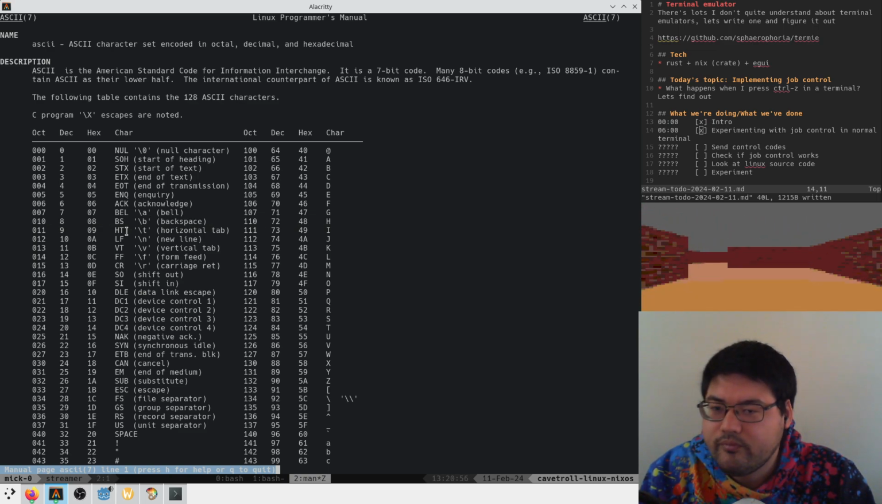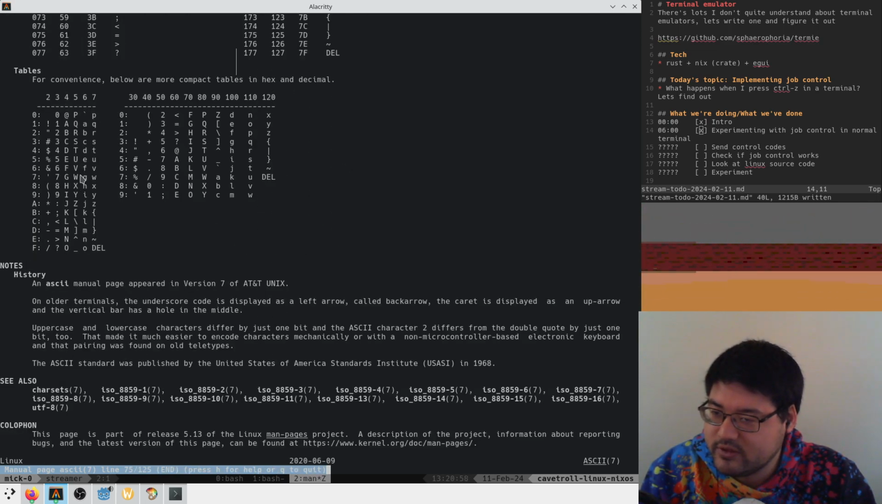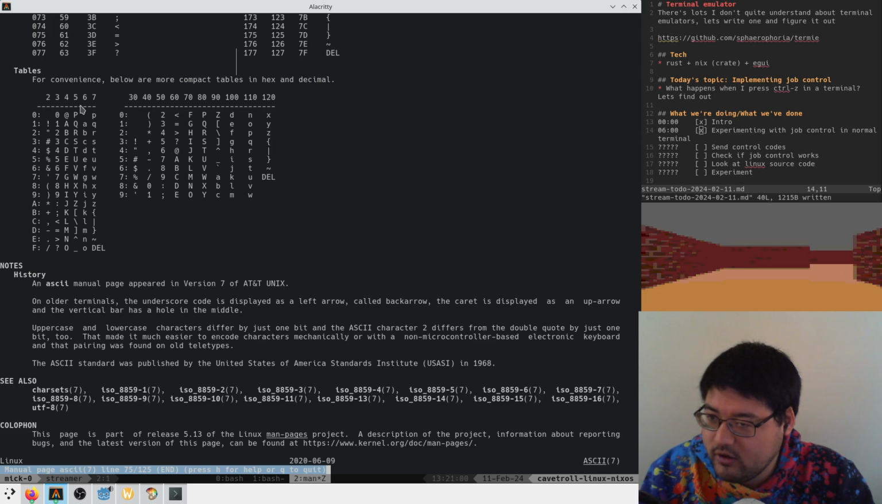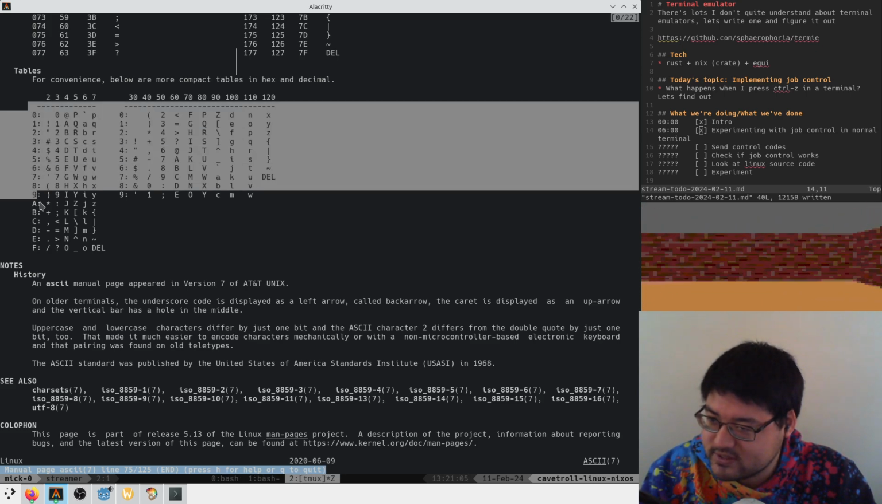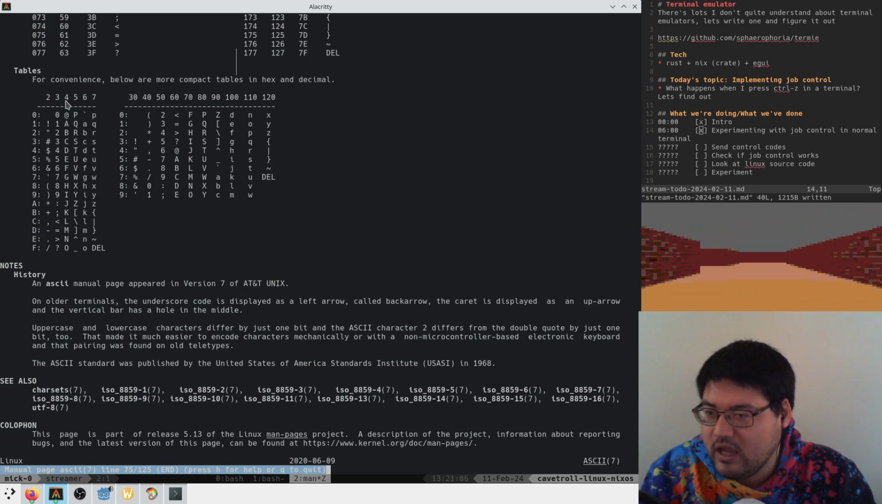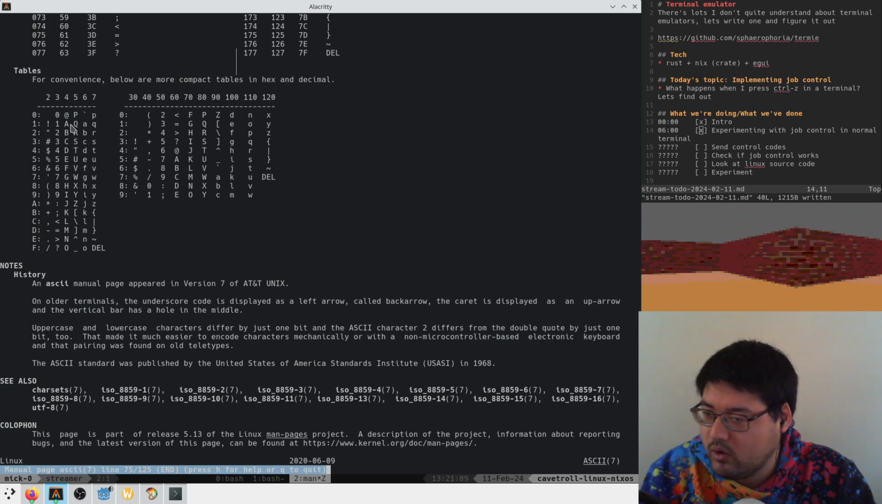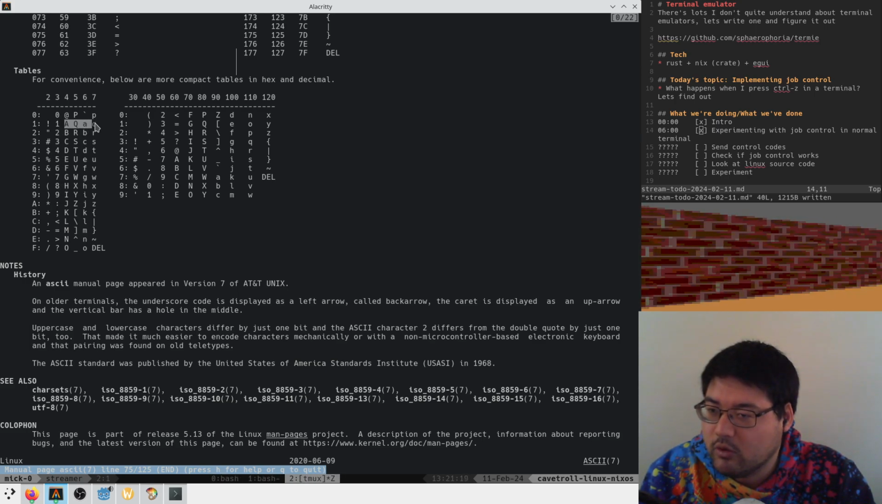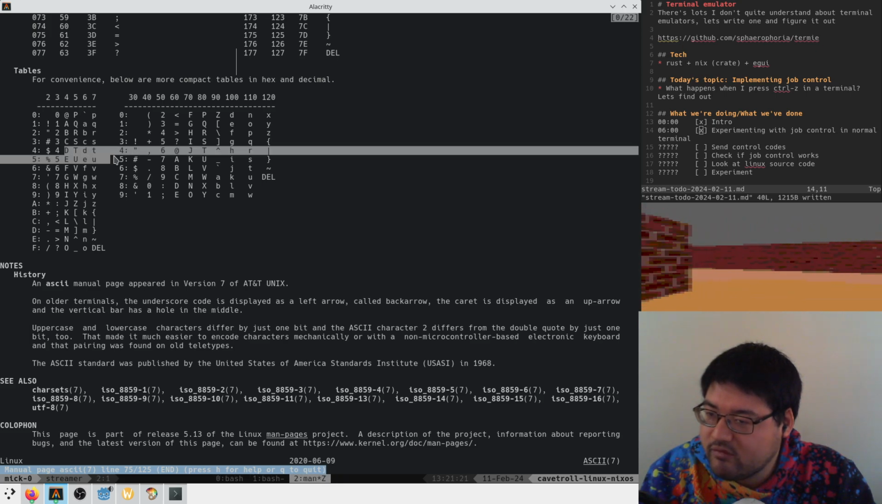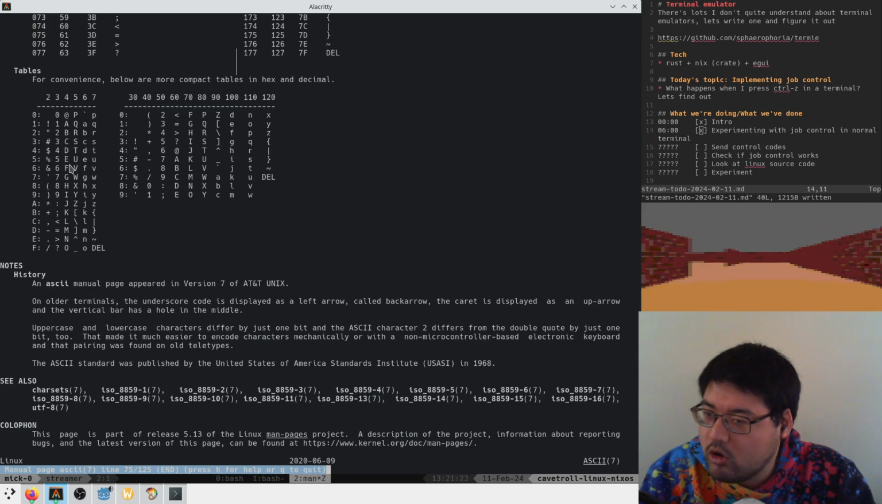And if I want to send backspace, I should send Ctrl-H. But there's also this fancy little table down here where this is the first nibble and this is the second nibble. If I were to send hex 41, that would give me capital A. And if I were to send hex 61, that gives me lowercase a.